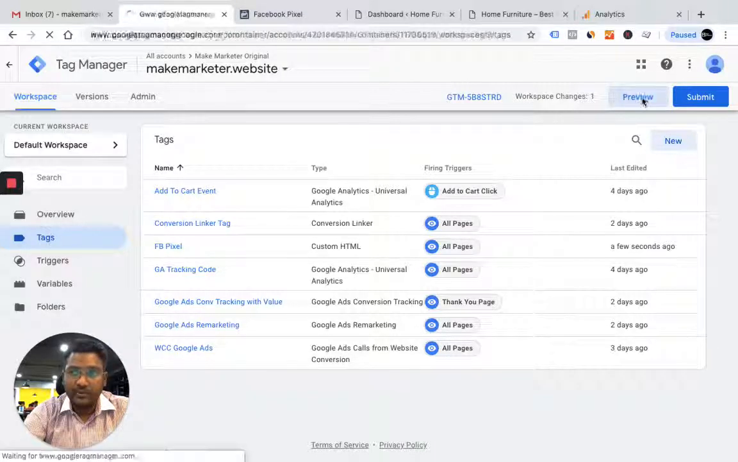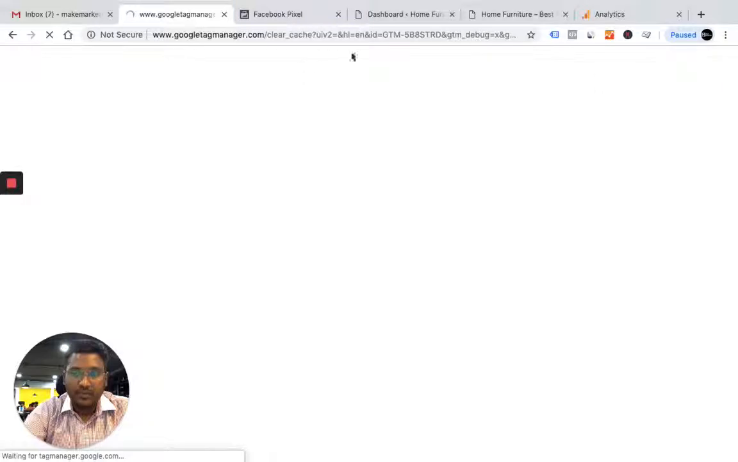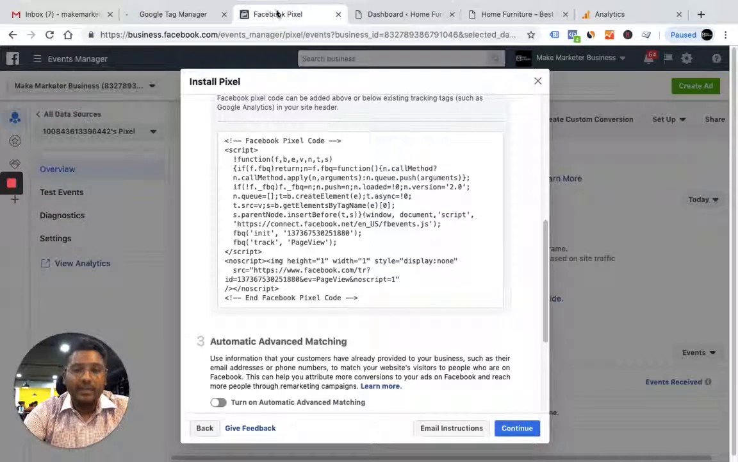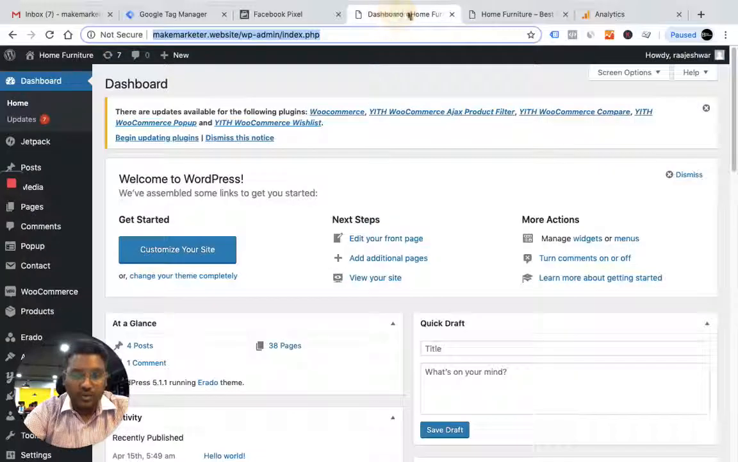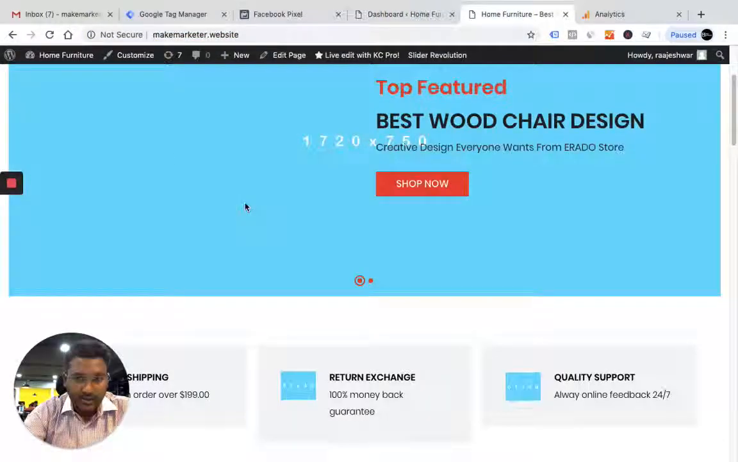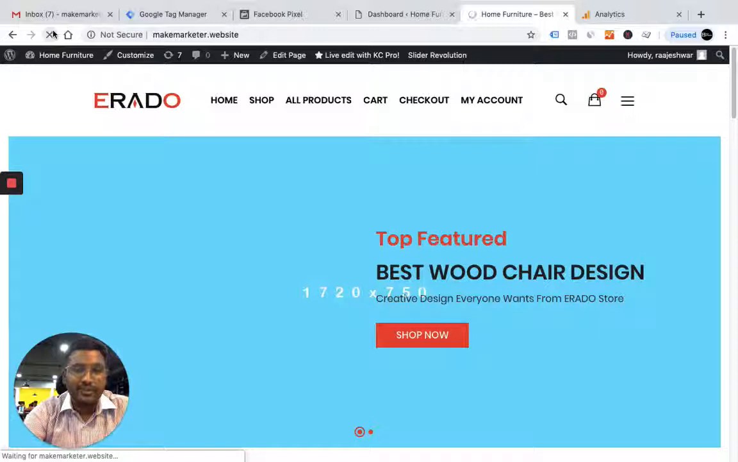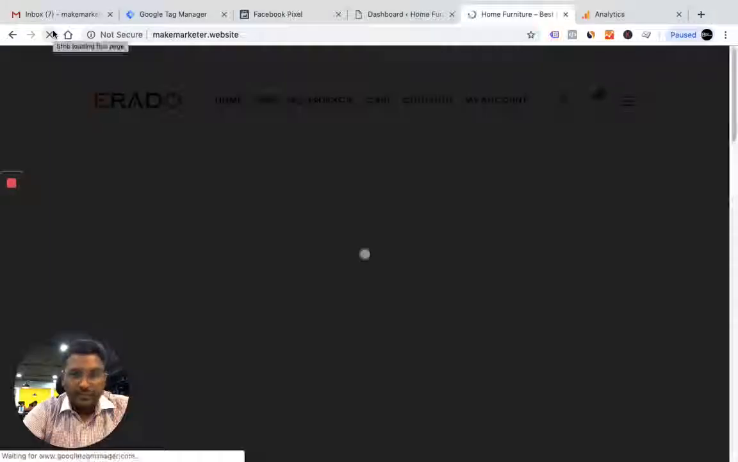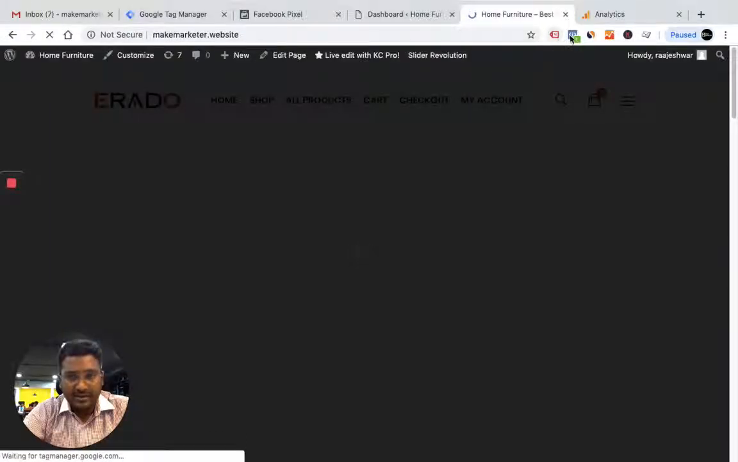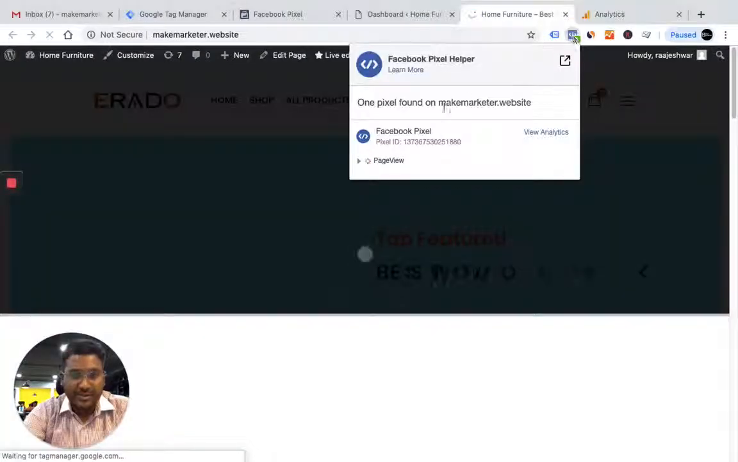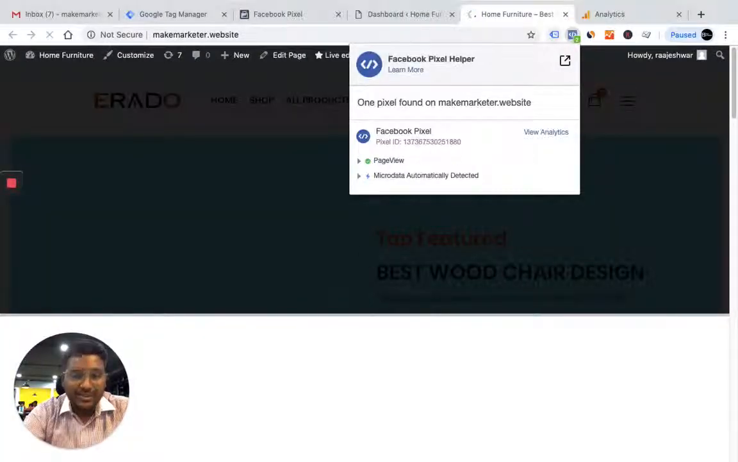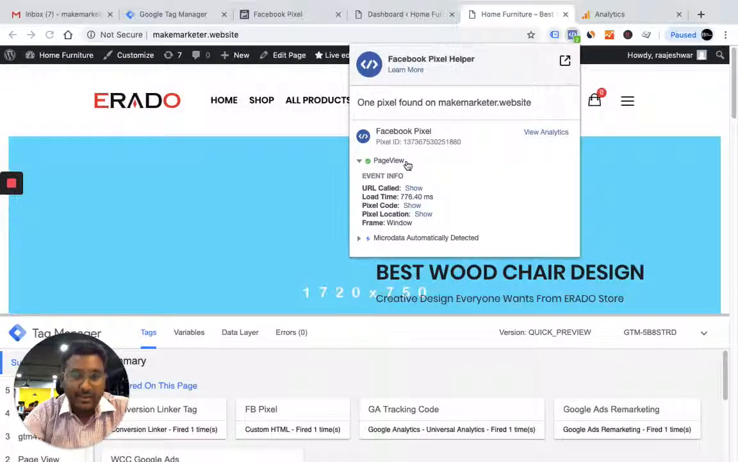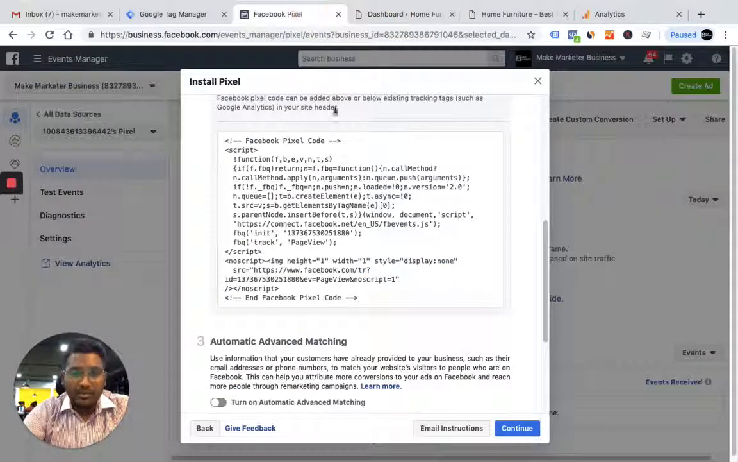Once I've done that, I go to preview here. When I go to preview, it will put my entire browser in a different mode altogether. So I think it's in preview mode. So what I'm going to do is refresh my website. You see, the Pixel Helper tracked the pixel. You see, the pixel is found. This Pixel Helper says that one page view was sent to Facebook server, and that data would be available for this pixel ID.